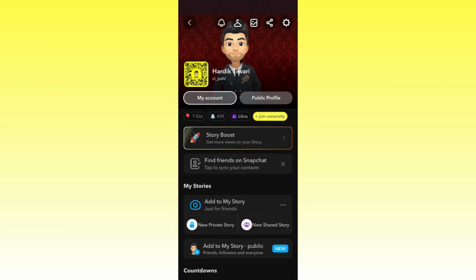Welcome to this tutorial. In this tutorial, I'm going to show you how you can restore your broken Snapchat streak. So in order to recover your Snapchat streaks, what you're going to do is simply click on this profile icon at the top left, and then from here choose the settings.